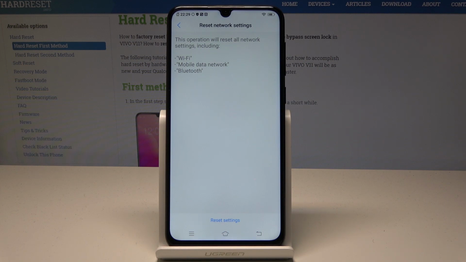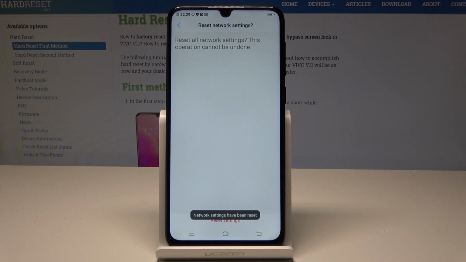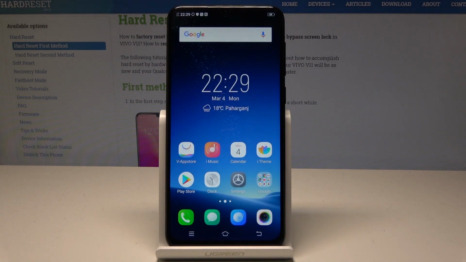mobile data and Bluetooth. Let's tap reset settings to accomplish that operation and tap reset settings again to start resetting your network. That's it, network has been reset. So now you can go back and use your device with the default network configuration. So everything went well.